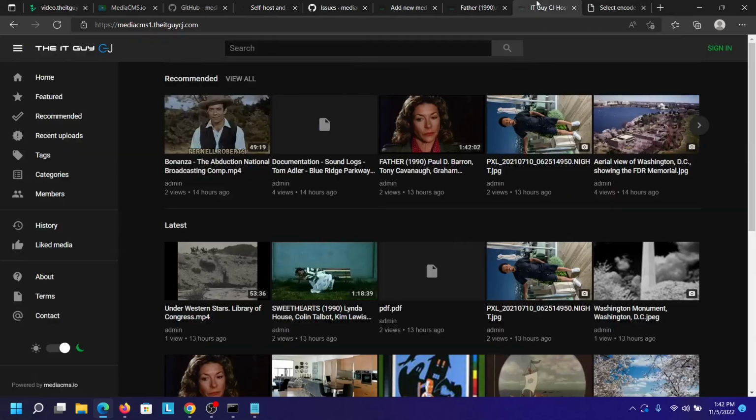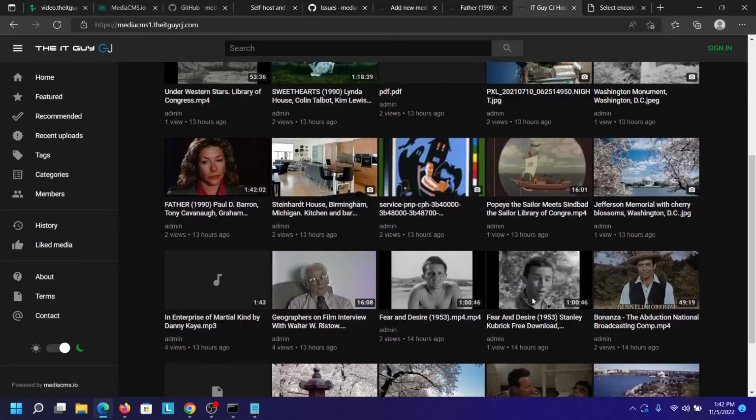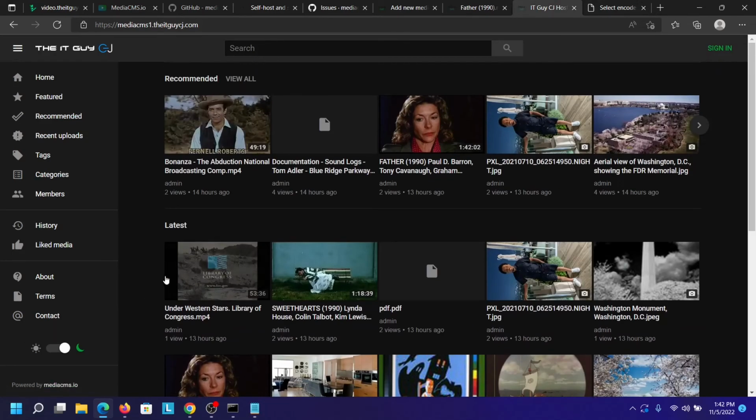So, yeah, so that's what mine looks like. I wanted to do a little bit more editing. You can take out this powered by MediaCMS tag. You can take that out. You can change the about, the terms, the contact form, pretty much everything. Everything can be changed. I'm not very good with HTML or CSS, so I did not do any of that.